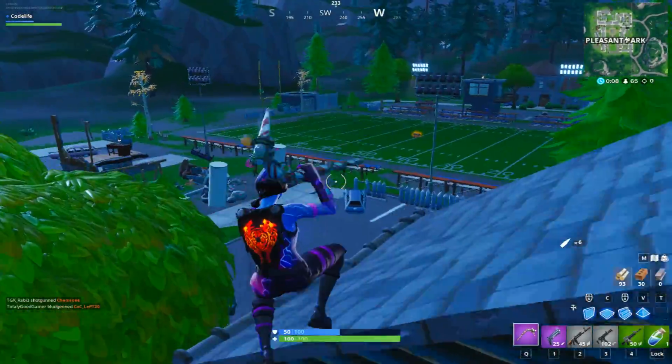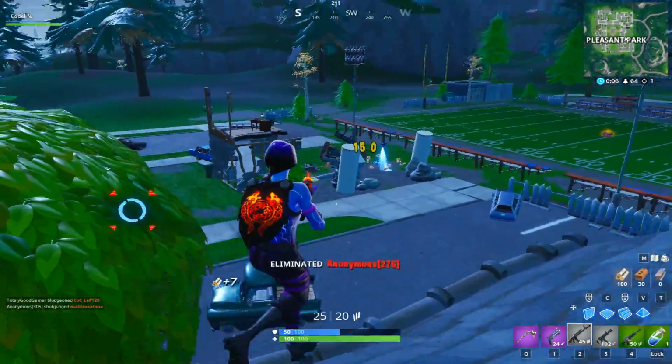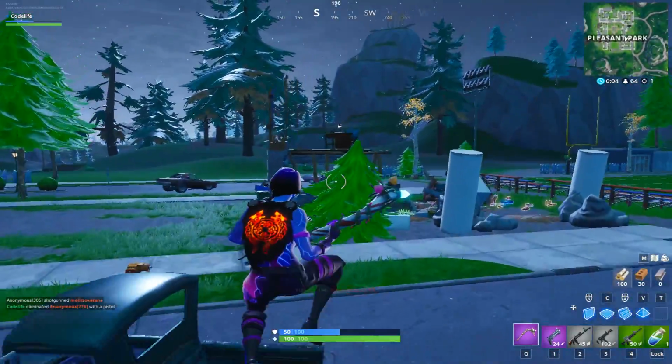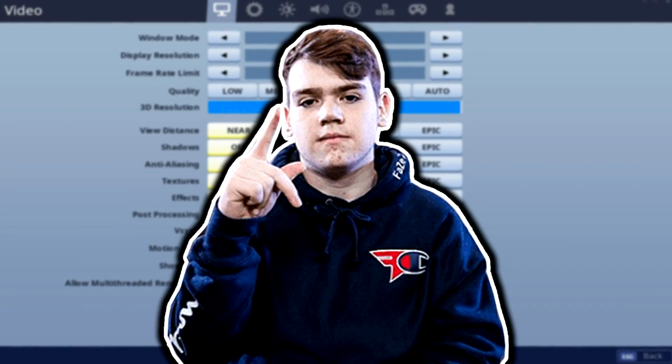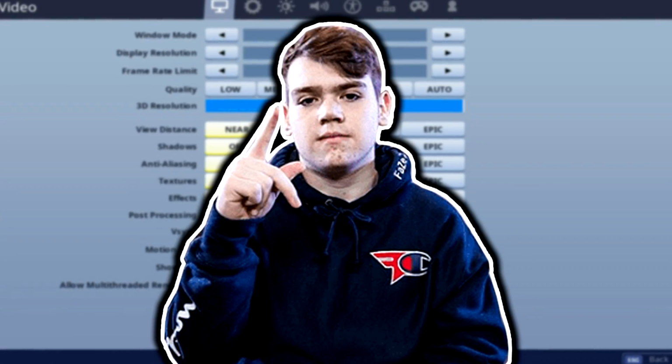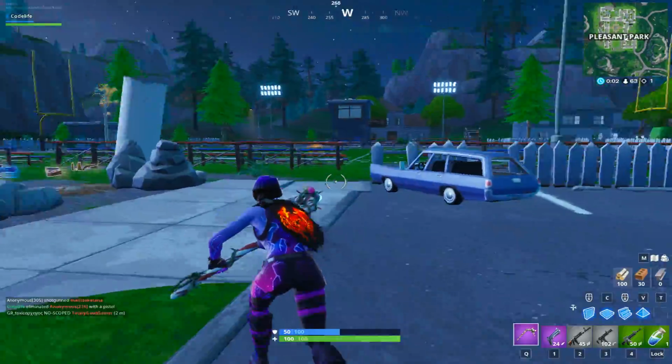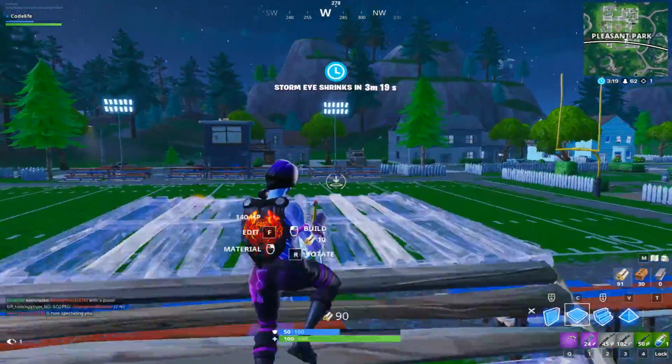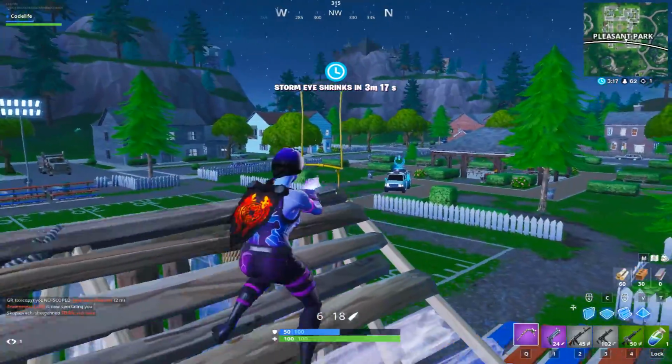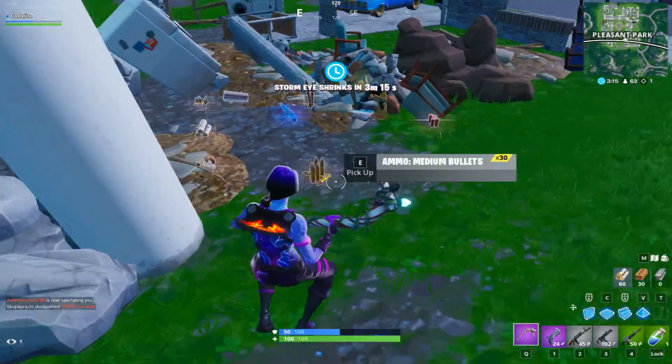Yo guys, Codelife here. So in today's video, I'm going to be explaining why one of the best Fortnite players in the world, Mongraal, has started using stretched res again, and why you guys might want to consider using it for yourselves. If you guys do want to start using this stretched resolution for yourselves, then be sure to watch the entire video guys, as I'll be doing a tutorial near the end of the video.